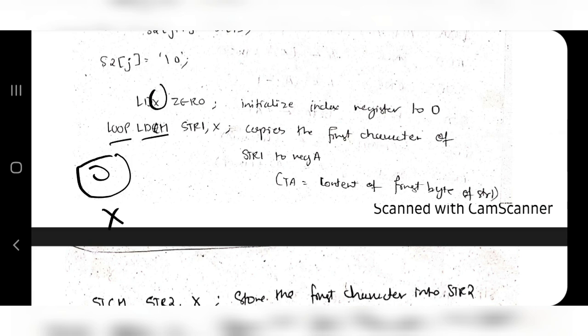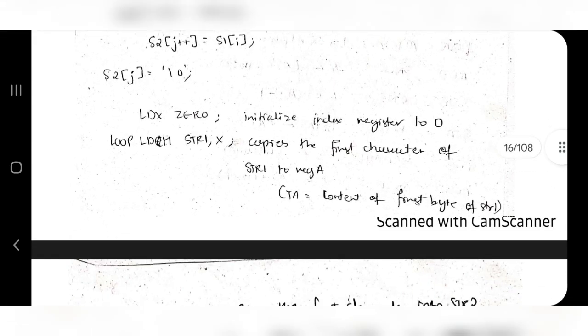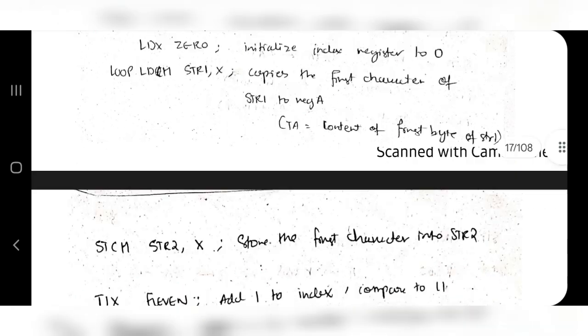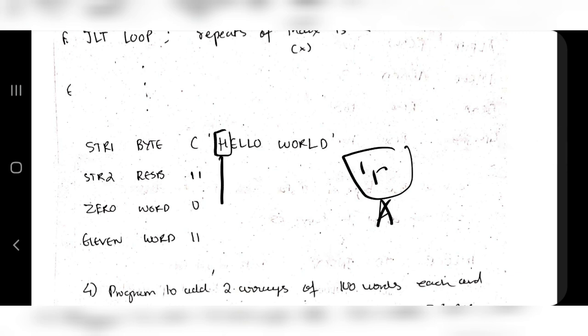Loop: load character from string 1, X. X value is what? 0. So what is string 1? String 1 is defined as a byte of characters, hello world. So this is the string 1 we have, and what is getting specified here is str1 of x. At the x position, what is the value of str1? That should be loaded into the register A. X value is 0 initially, so the 0th index of str1's value will be loaded in register A. So in register A, what will be loaded is H. So H will be loaded in register A.